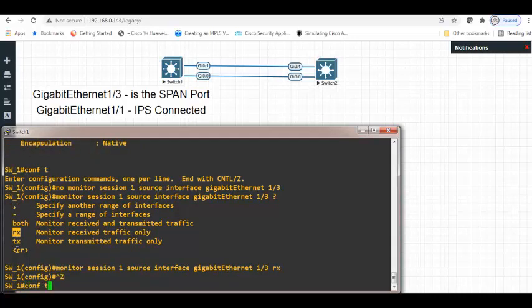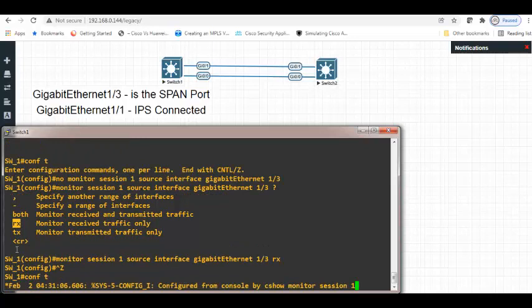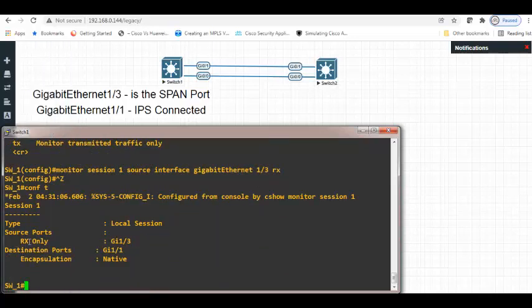Now let's verify. Show monitor session 1. You see, receive only, not both. Hope you understood SPAN. Now let's move on to remote SPAN.